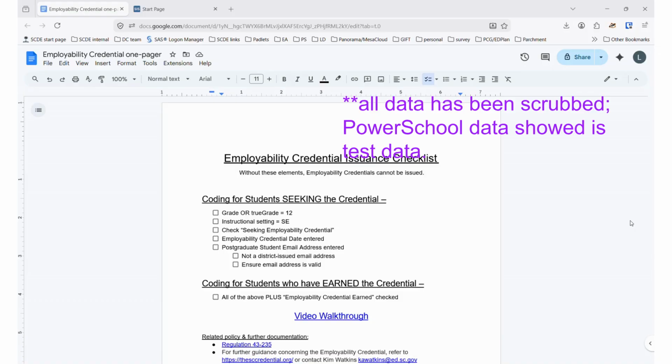I've worked with several of you on issuing employability credentials and thought it might be helpful to create a document that shows each of these pieces and where they are. So that's what this is. I've separated these lists into what's needed for students who are seeking the credential, and then what's needed for students who have earned the credential, who've finished all the requirements and have officially earned it.